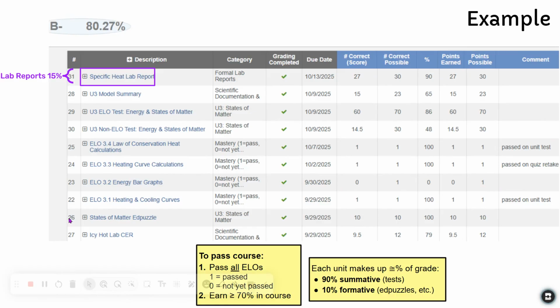All right, lab reports. So lab reports contribute about 15% of their entire grade. They do approximately 4 per term. The student did well on this with a 90%.